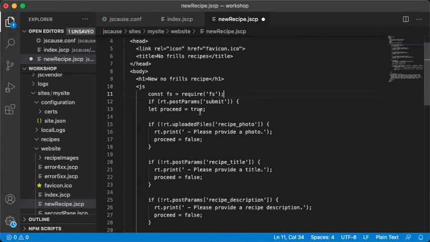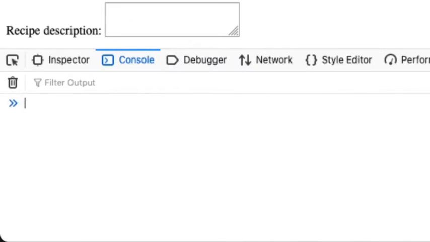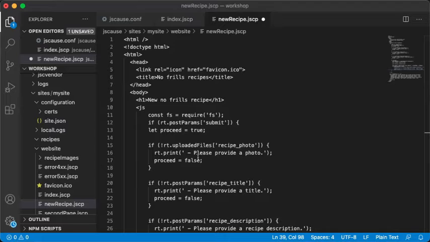So let's test this in the browser. If we have the following string abc.123 and test our regular expression here, we see that we get abc with no extension. In this case, that will be .123. We just get abc. All right, back to the code.